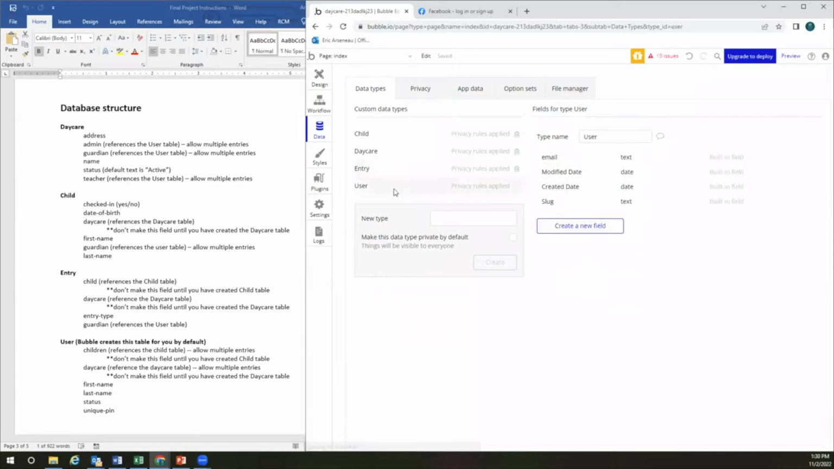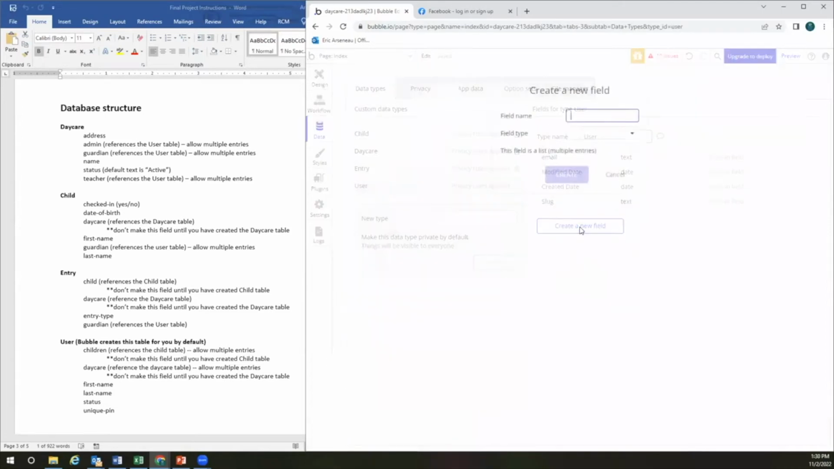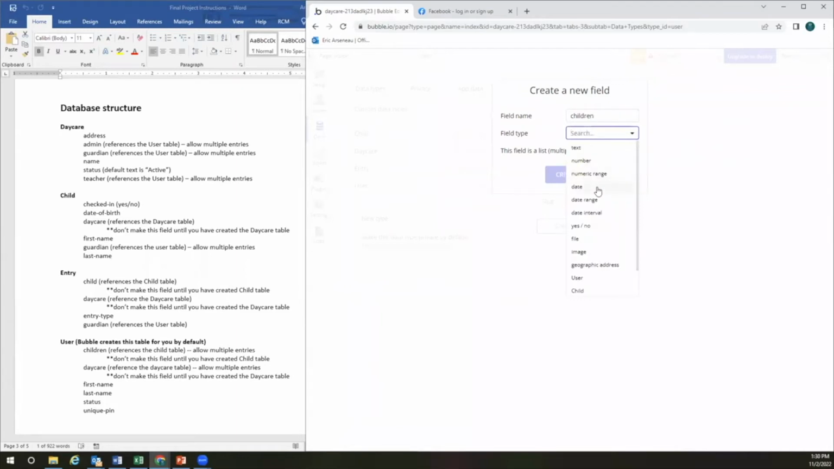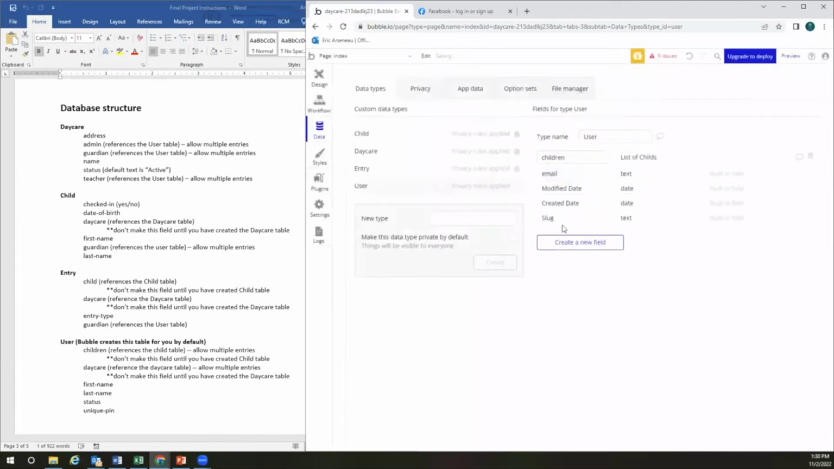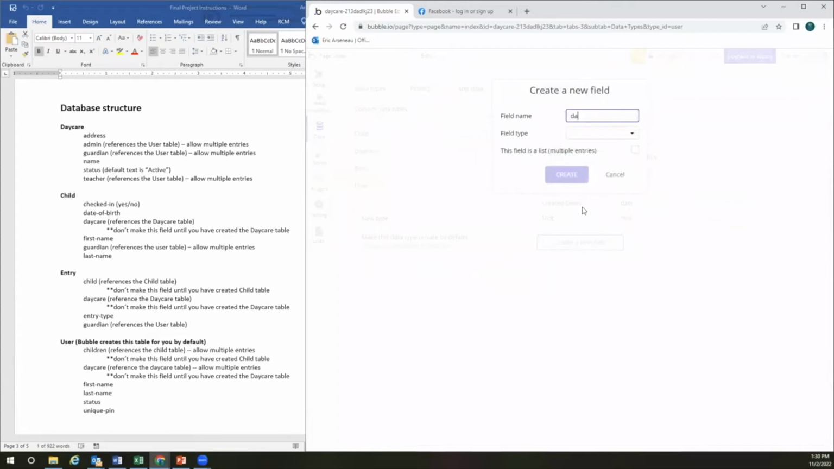Okay, the last one is the user. And we're going to create a new field for all of the children that belong to the user. So this will reference the child. And there could be multiple children that belong to a user, that belong to a guardian. So that's why we need to allow multiple. And you'll see when you click on that multiple, it says list of childs. So like in my case, as a parent of two children, Brooke and Andy belong to me, the user, the guardian.